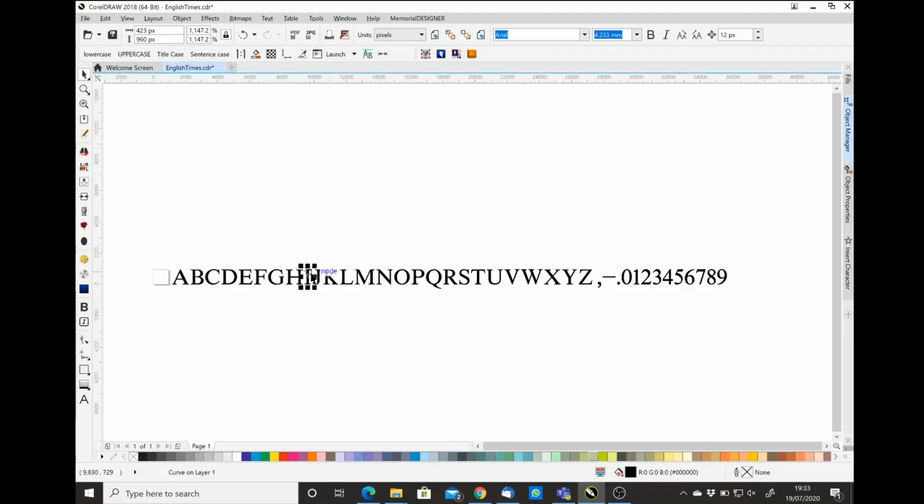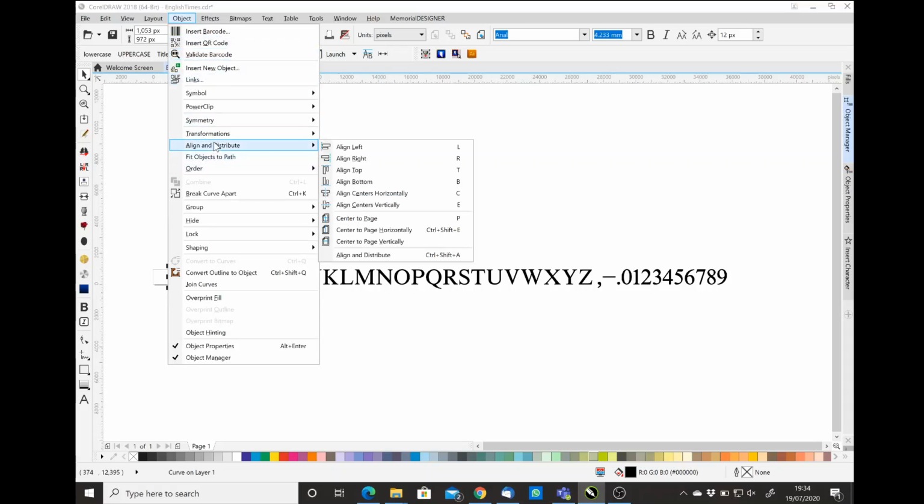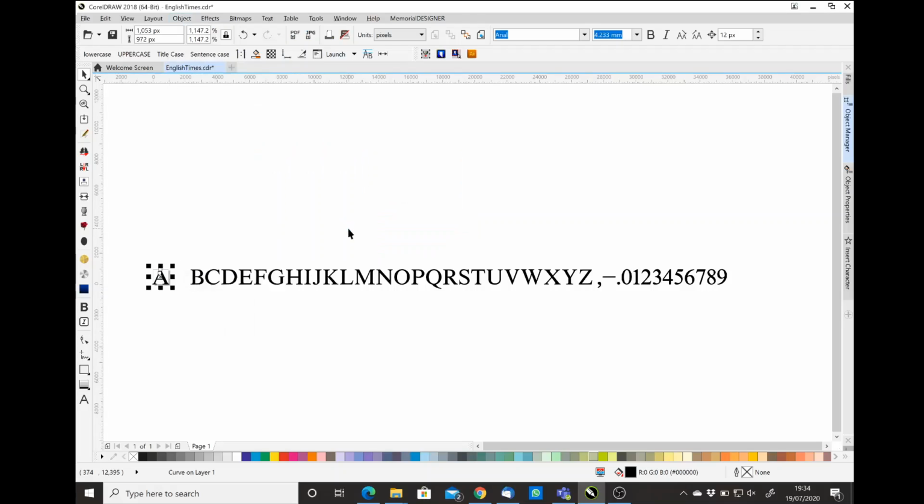So how do we go about creating a font from within CorelDraw? Well, the first thing I'm going to do is put the letter A in the middle of the page. So I'm going to go Object, Align and Distribute, and say Align to the center of the page horizontally. You can see that I've got a shortcut key for that, which is Control-Shift-E. But I'm going to click this button to start off with.